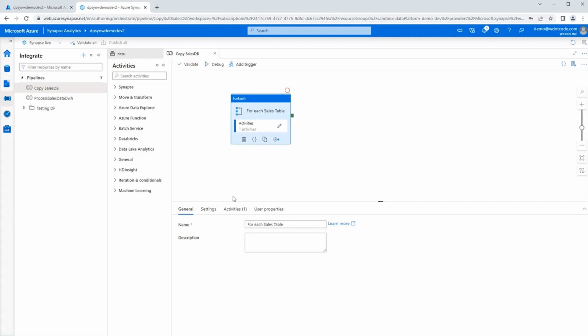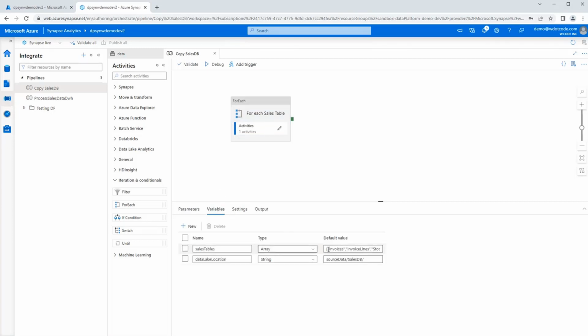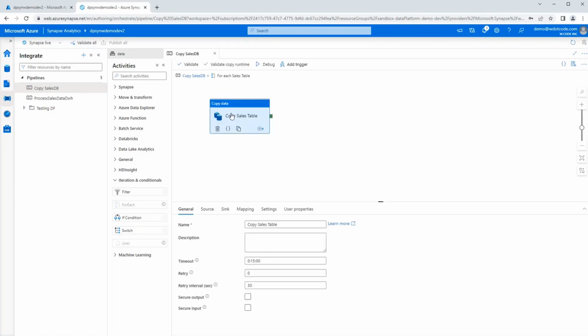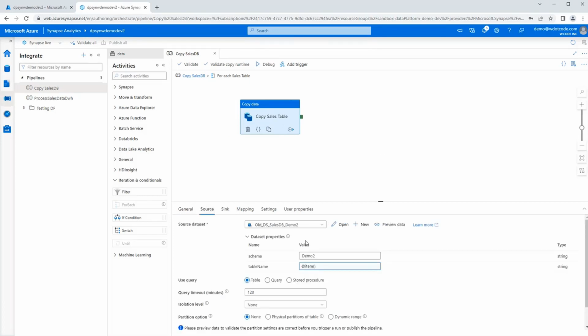Now, the reason why I'm using a for each activity, and you can find a for each activity under iteration and condition, is that this for each activity will loop through the sales tables, so all 4 tables here, and extract them into the location that we specify in the data lake location. By clicking in the activities, we can see the actual copy activity that takes place. So in here, it should be no surprise that this will be the data set that we want to use.